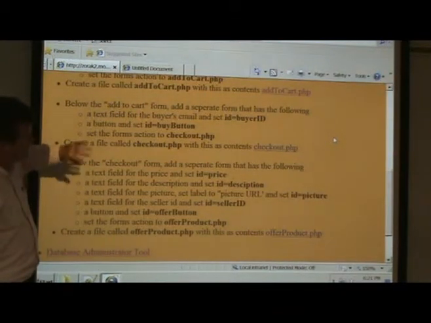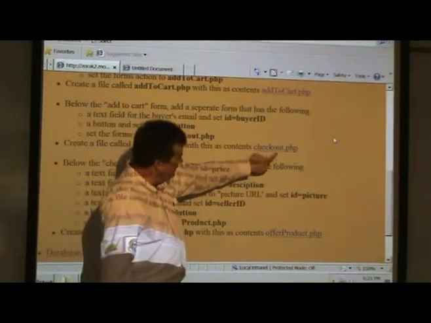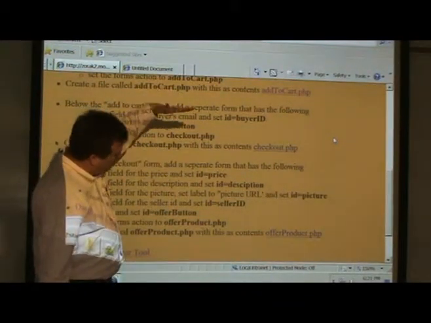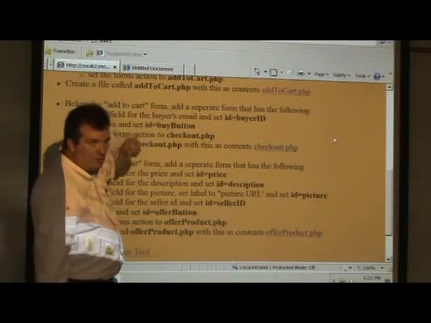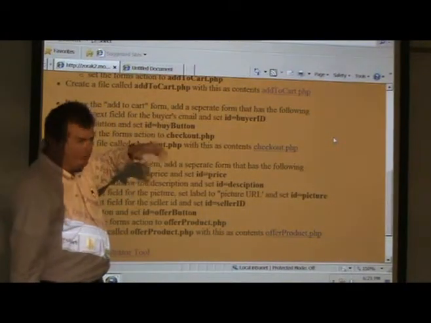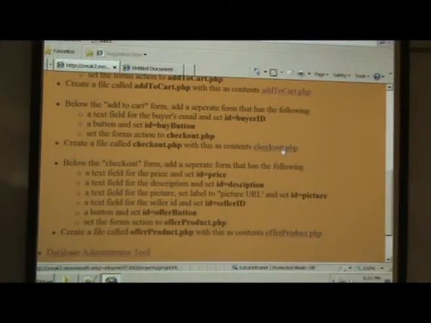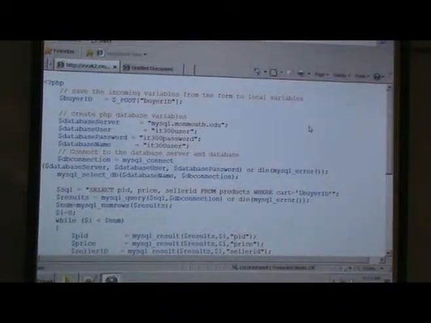The code that's in this checkout thing will just take your login and go through the whole table of products, and anything where your cart is marked with your login, that will be marked in the sales table as sold. So the code looks like this.